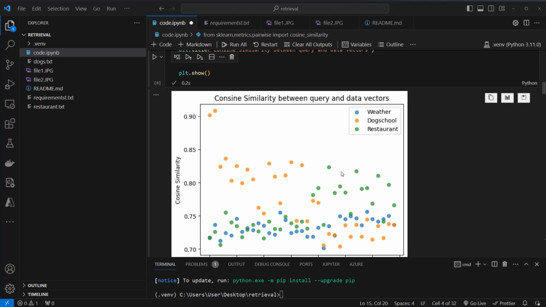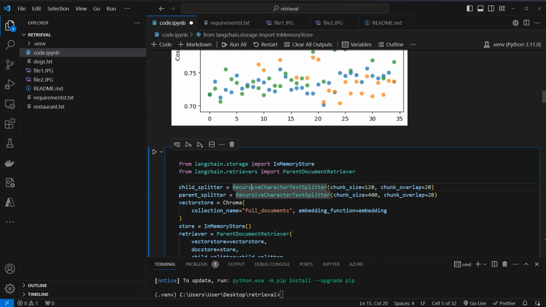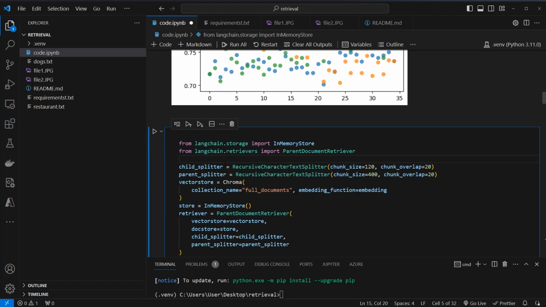You send a query against a small, selective chunk and then send the larger document with more context to the LLM. Okay, now we have to use the ParentDocumentRetriever from LangChain to make that work. As you can see, we've got 2 splitters here. A child splitter, which will create the smaller chunks of our data. So we'll use a chunk size of 120 with a chunk overlap of 20, and then our parent splitter. This is the splitter for our larger documents. Here we can see we've got a much bigger chunk size of 400 and also a chunk overlap of 20.